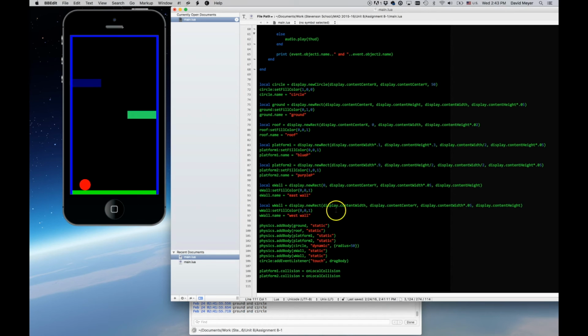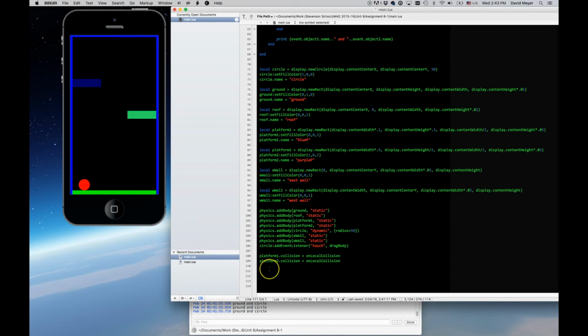Okay. Now the next step of this is we add the event listener to our platform. So platform add event listener. So not a global listener, but specifically to the platform 1, by the way. And again, we're listening for a collision event.